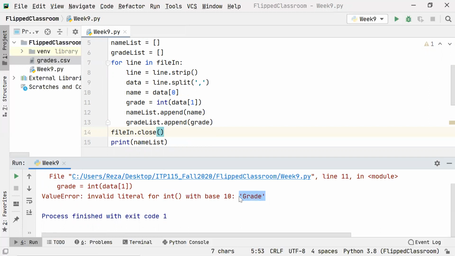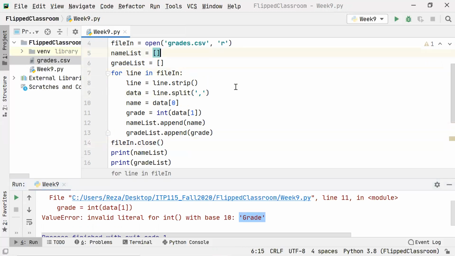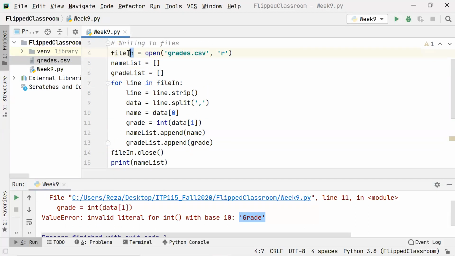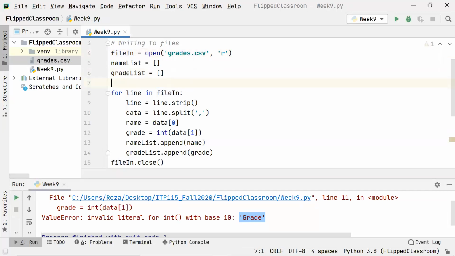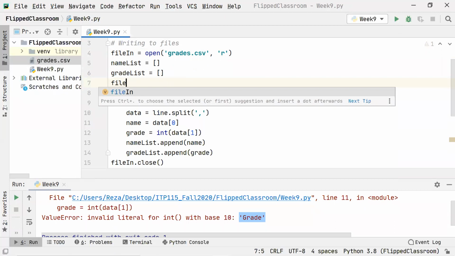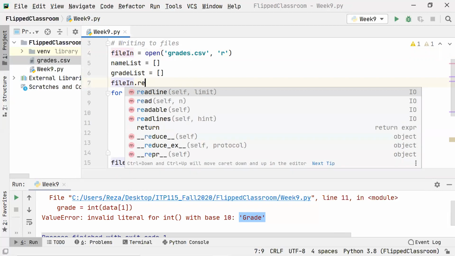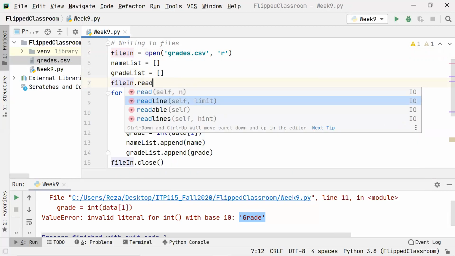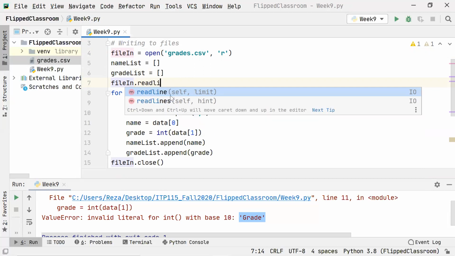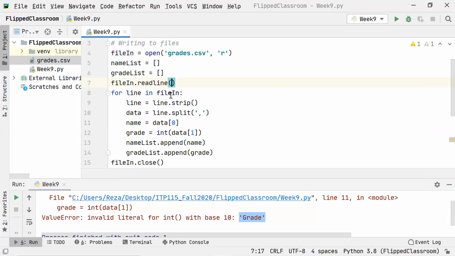The solution will be skipping the header. How can we skip a line when we are reading the data? There is a method for the file object. My file object here is file in. If I want to skip one line, I can call a method for this type of object, which is called readline. Just pay attention that there are 2 versions, readline and readlines. Readlines is for multiple lines, readline is just for one line. Just make sure that you're using readline.